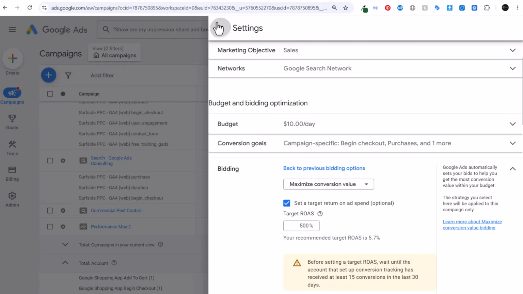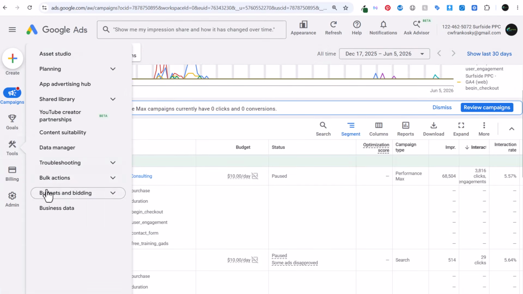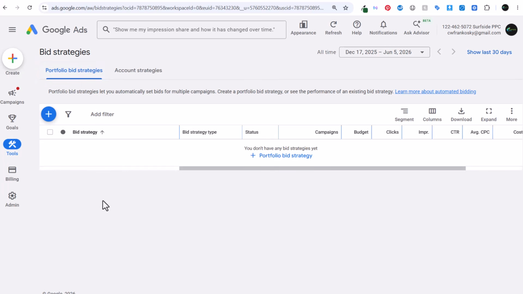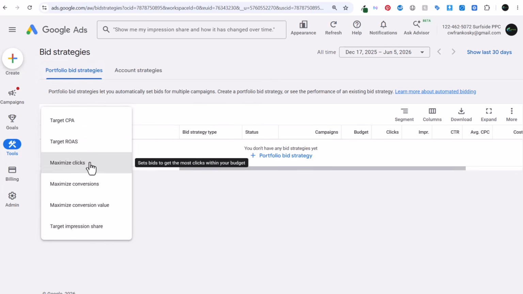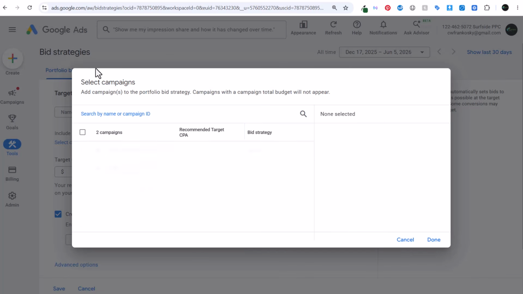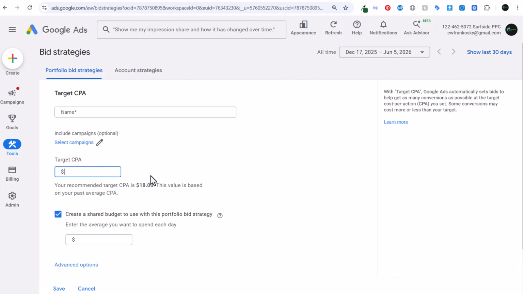Now, last but not least, when you go to tools and then budgets and bidding and bid strategies, you can actually set what are called portfolio bid strategies. So you create it in here. You can see some of the examples that we have. The whole point of portfolio bid strategies is you can apply one bid strategy to multiple campaigns. So I could say, let's set a target CPA bid strategy, let's set it for all of my campaigns, and then set the target CPA here.